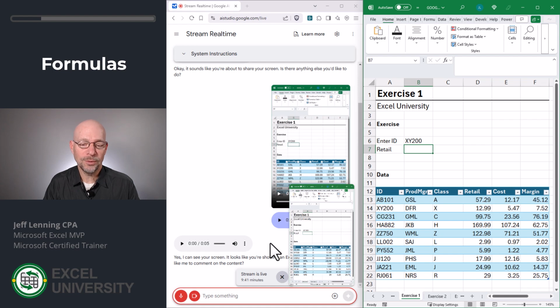Can you see my screen? No, but what I would like you to help me do is to write a formula in this cell, B7, that retrieves the retail price out of this table for whatever the user's typed in to B6. Can you help me write that formula?